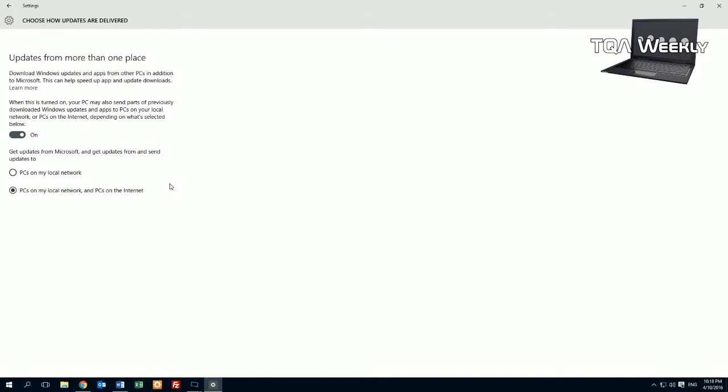Now, if you just want to save bandwidth, you only got one computer, turn it off, and we'll download directly only what you need. And if you're over metered bandwidth, then it won't even connect unless you're actually on a LAN. So you can connect it to PCs on the internet or local network. If you click local network, only computers inside your network will share the updates. One of them will download it and then they'll share between each other, but all the computers have to be on for this to actually work.